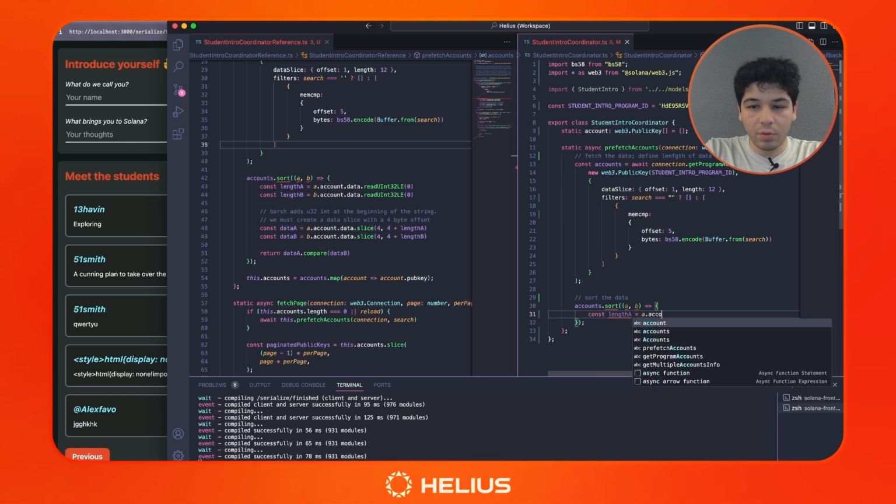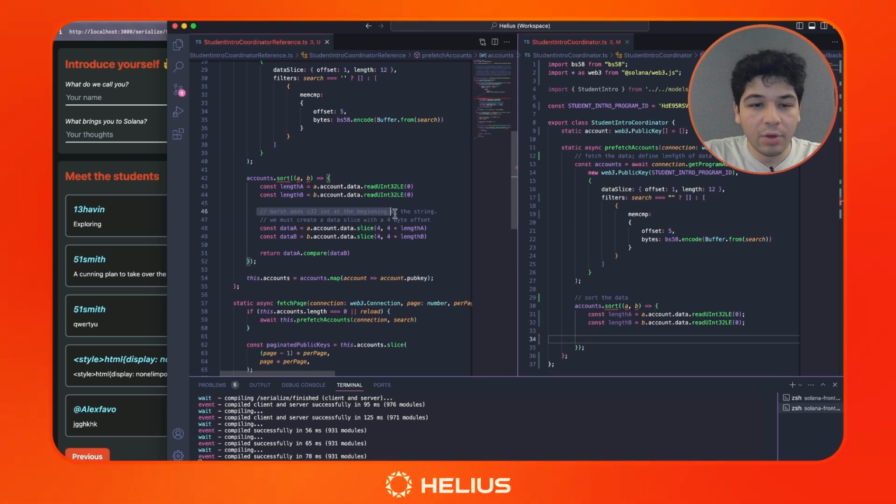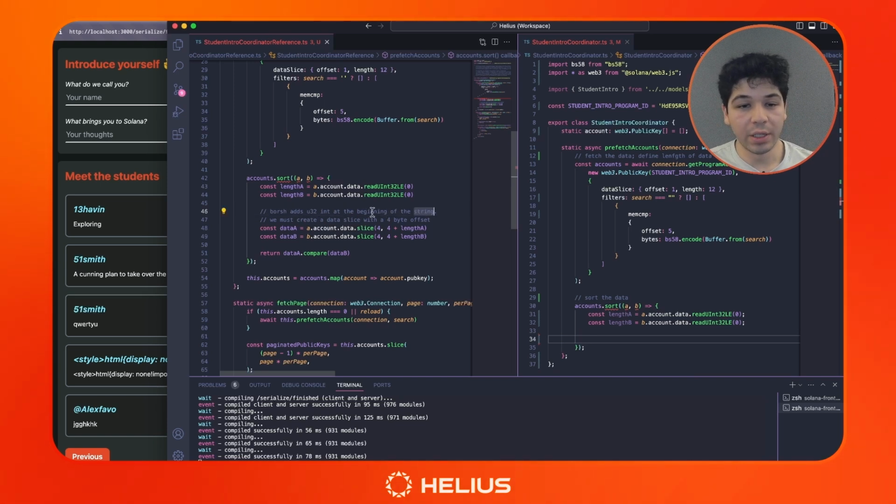So right now, we're going to define two variables, length A and length B. And we're going to initialize that to 0. Just like so. And so what are we doing here? Well, Borsh adds an unsigned 32-bit integer at the beginning of the string. And so we create a data slice with a 4-byte offset, right? Because there are 4 bytes in an unsigned 32-bit integer.